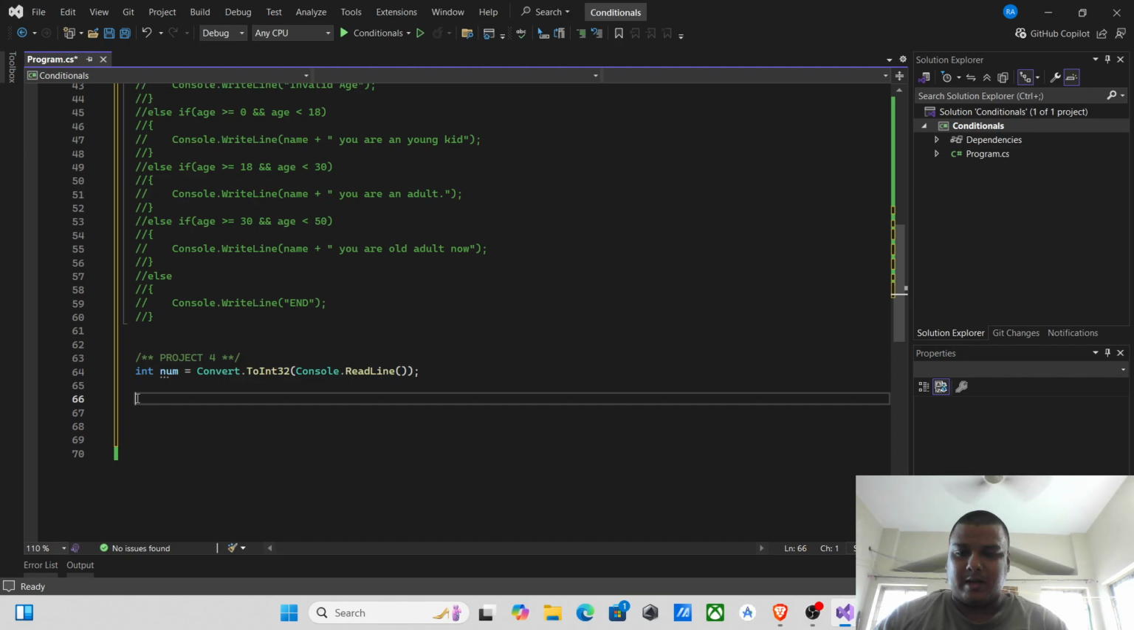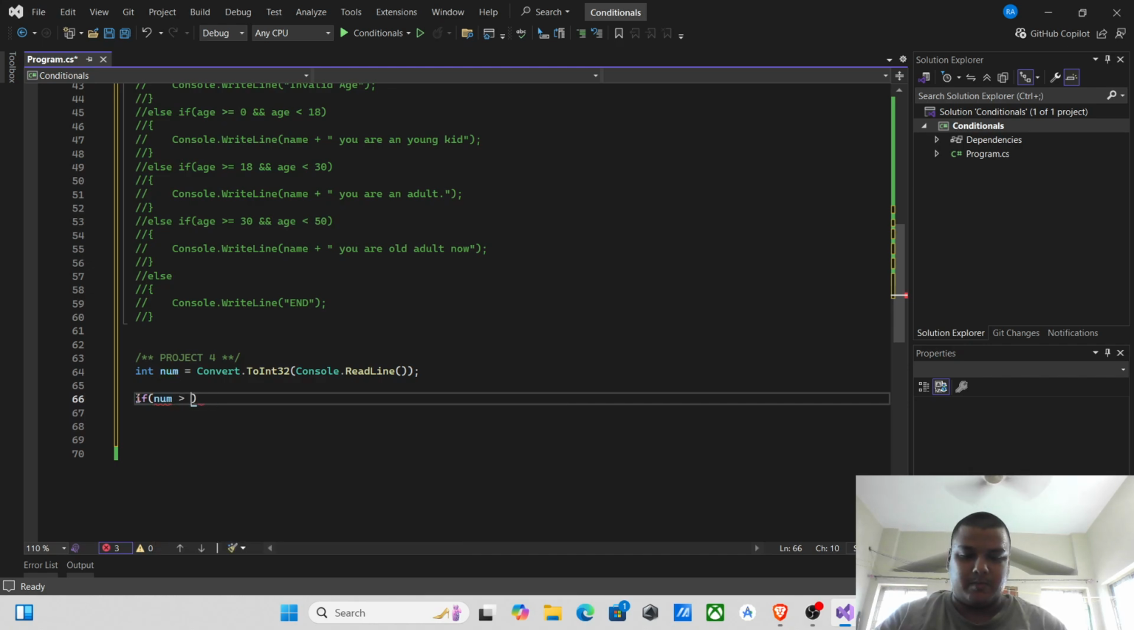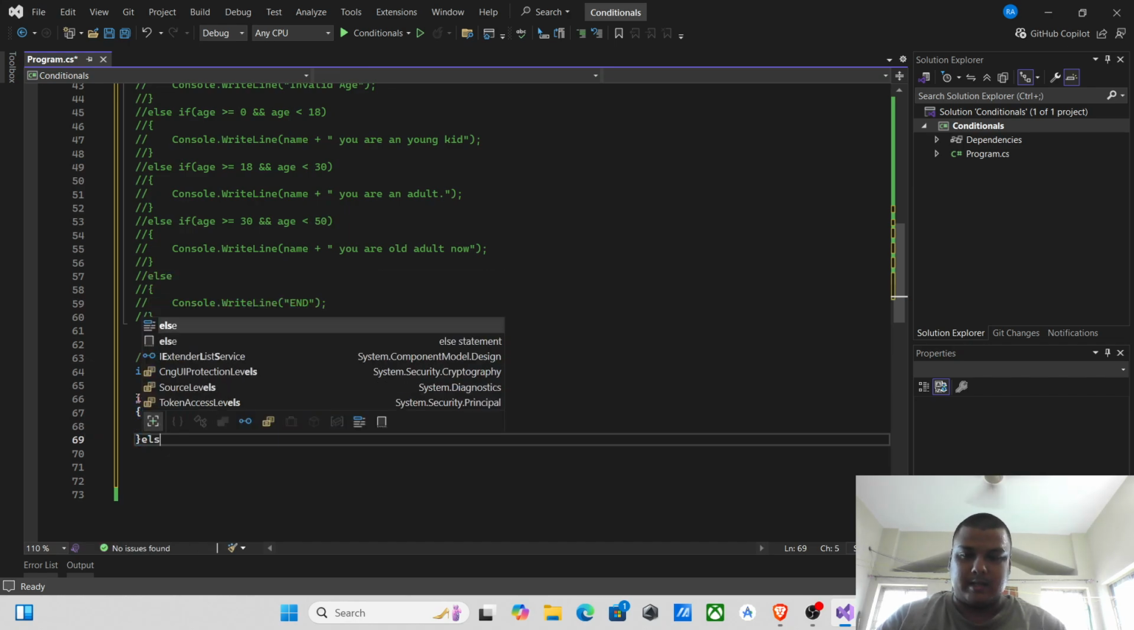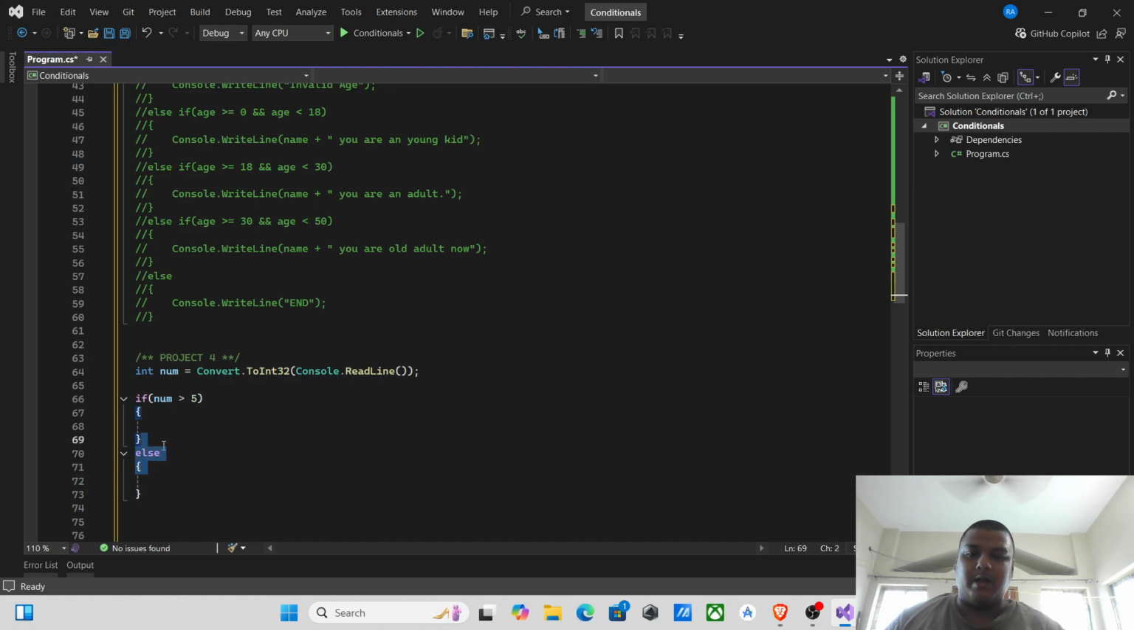Let's say if the number is greater than 5, enter this room, else enter this. If the given number is greater than 5, it will go to this statement, otherwise it will enter this statement. Okay, pretty good.